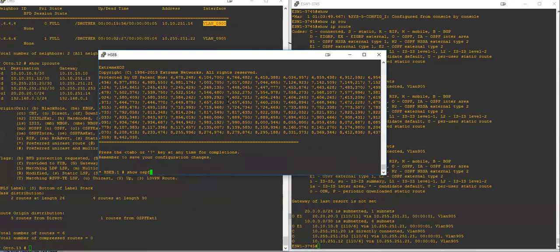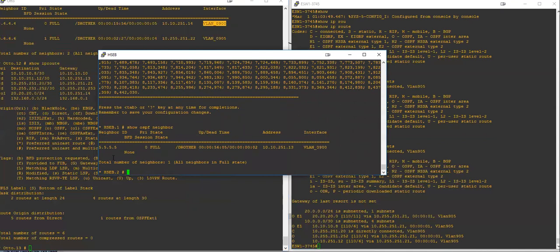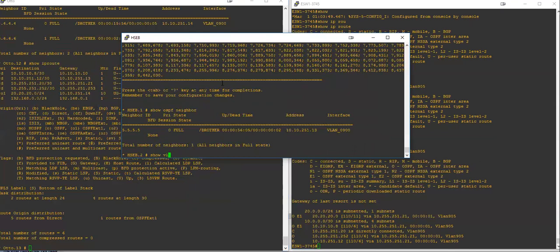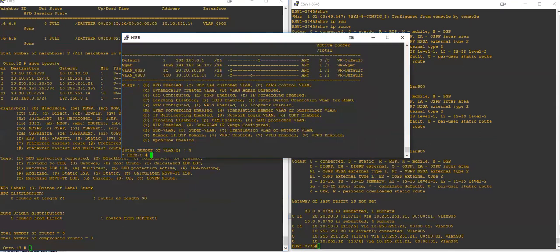So if we go look at this HSEB router, we'll just do an OSPF neighbor. We can see that it has one neighbor, which is the OTTO router. We actually show the VLAN. We can actually see that VLAN 20 actually lives here.